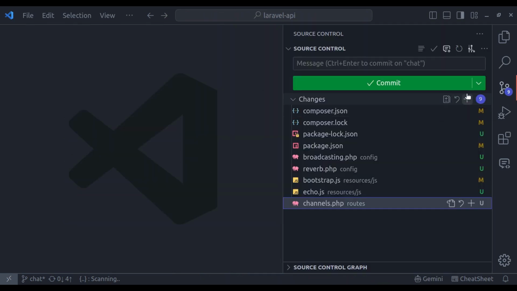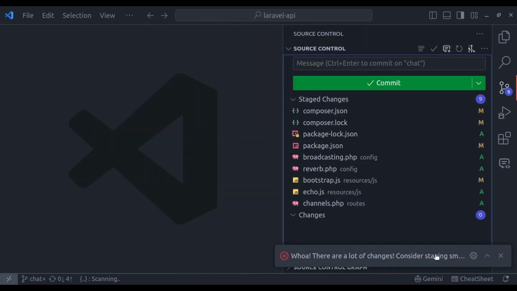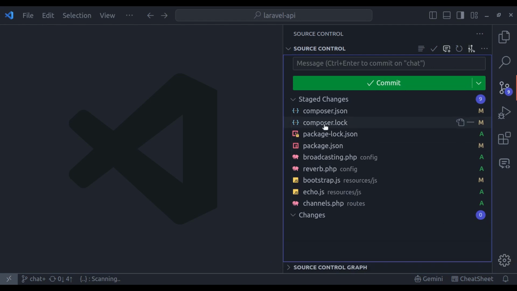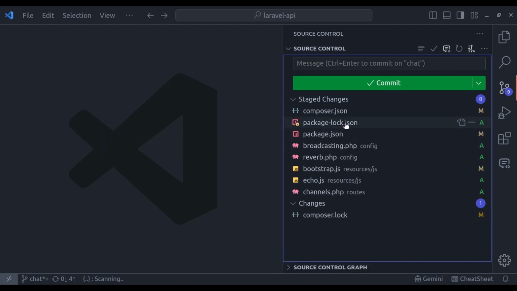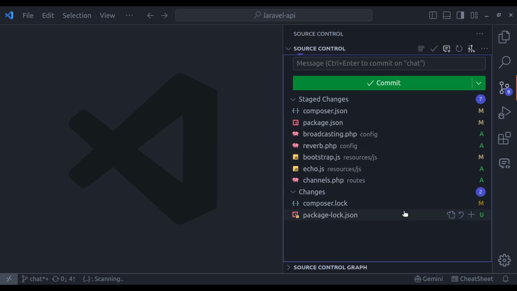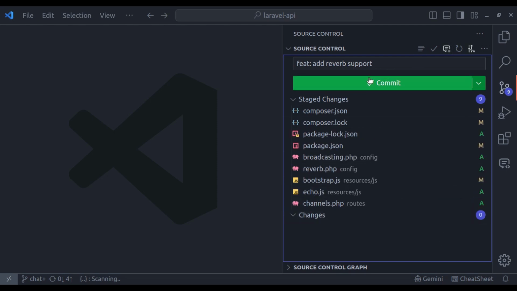Let's commit all these changes. Commit message not generated, that is because of this composer log file and package log file. Generate commit message again. The commit message is feat: add reverb support. Great. Add these to stage and commit.